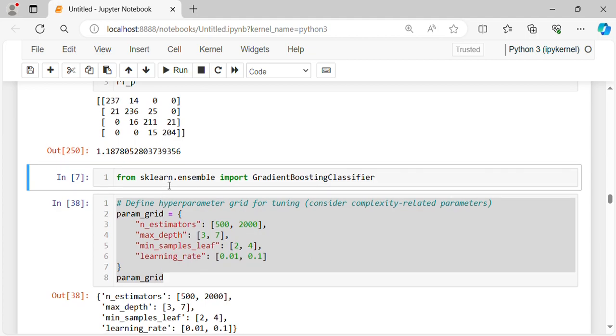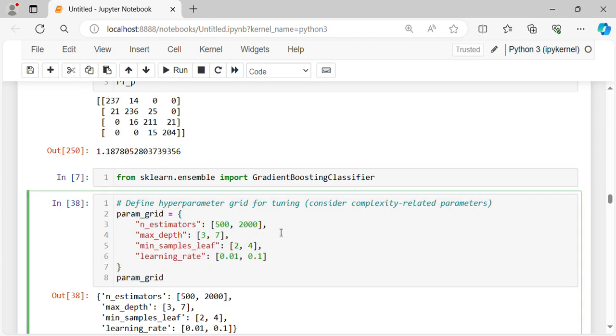From sklearn.ensemble, import GradientBoostingClassifier, define hyperparameter grid for tuning, consider complexity related parameters. param_grid = {n_estimators is 500 and 2000, max_depth is 3 and 7, min_samples_leaf is 2 and 4, learning_rate is 0.01, 0.1}.